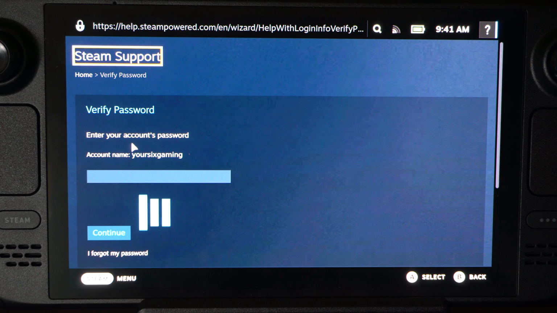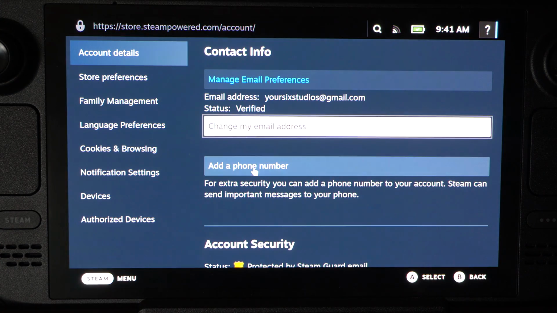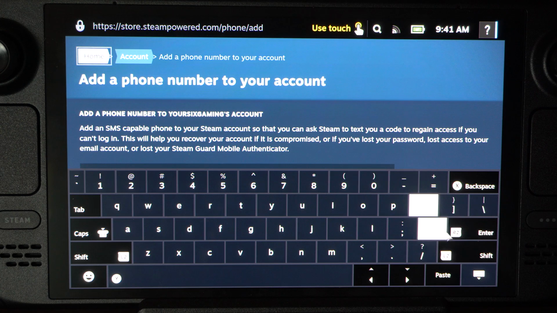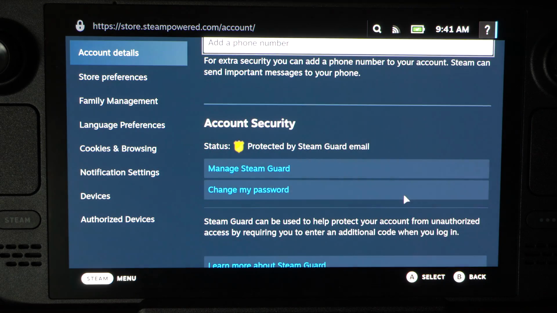And it says enter your account password. So you gotta do that. And you can add your phone number in right here. Maybe you can just reset it that way as well. So just make sure you have this added in there. But remember your password for your account, update your email address, and you should be good to go.